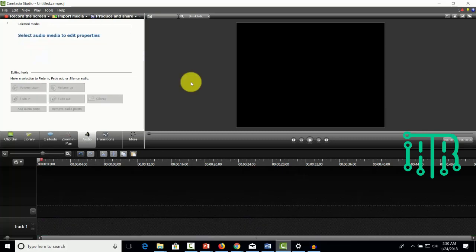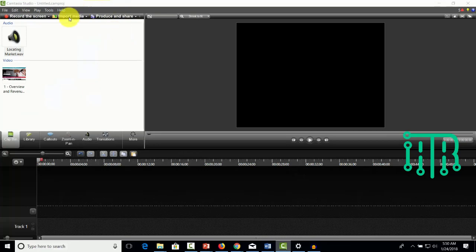Now in some cases, if you use GoToWebinar or one of the other webinar systems to actually record the audio, you'll end up getting an MP4, which is a video file. And so you'll want to import that file into Camtasia. Once you have the file, then you are going to bring it to the timeline.